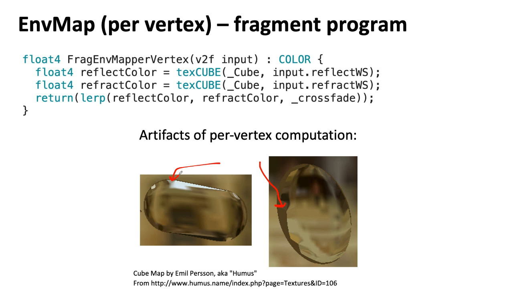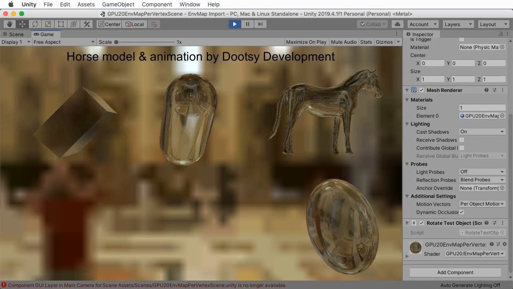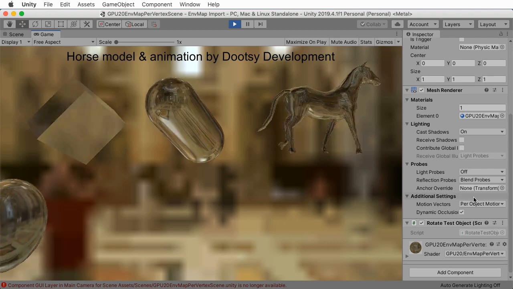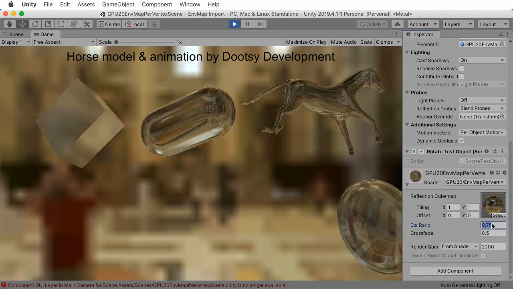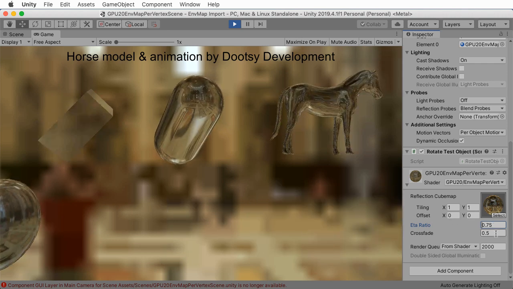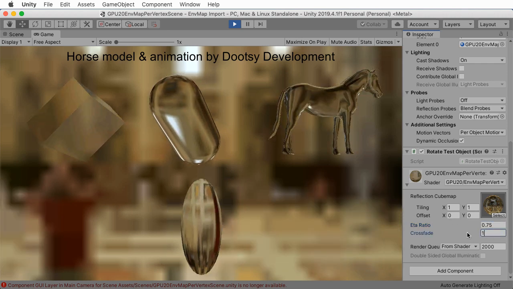Before we try to build a per-pixel version of the shader to deal with those artifacts, let's take a look at what these actually look like when the game's running and not just still frames, because it's even more dramatically noticeable there. So here I'm running the per-vertex scene. All of the objects are using the same material, so I can play with the parameters on just one of them. Let's play with the crossfade first.